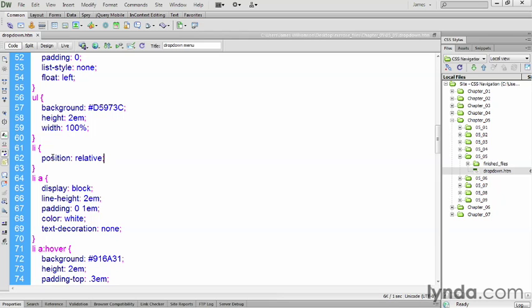If you've never worked with absolute positioning before, what it's going to do is go up into its parent elements, and it's going to ask its parent elements, which one of you guys has a positioning property? And it's going to keep going up until it finds one. And when it finds one, it says, okay, I'm going to position myself relative to you.